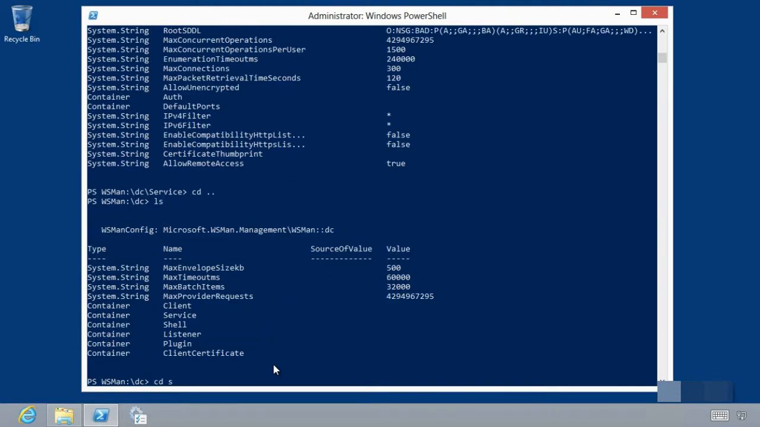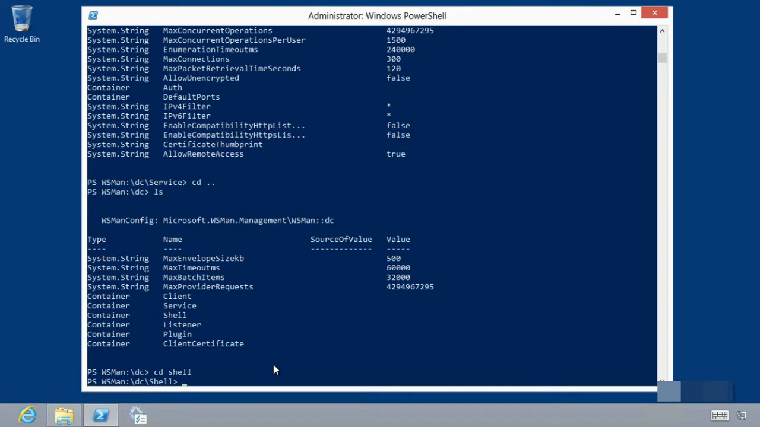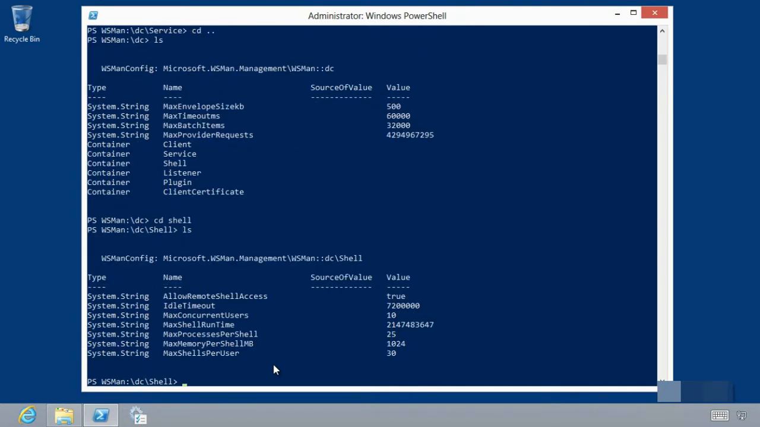We can also go into shell, and this is stuff that's specific to PowerShell. Do I allow remote shell access? How long am I going to allow a connection to sit idle before I kill it? How many users can connect to PowerShell simultaneously? What's the maximum amount of time they can allow a session to run? How many processes can each remote shell support, and how much memory can it use? And if I've got 10 max users, let each of them open up to 30 shells. So that's kind of cool.